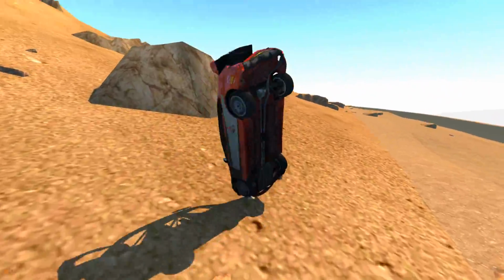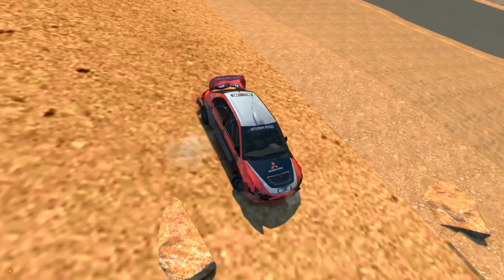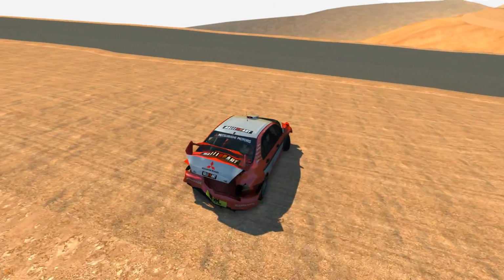Whoopsie. Got so distracted by graphics cards, we started rolling our car over. Good thing it's a rally car, which is pretty durable. You'll be fine.